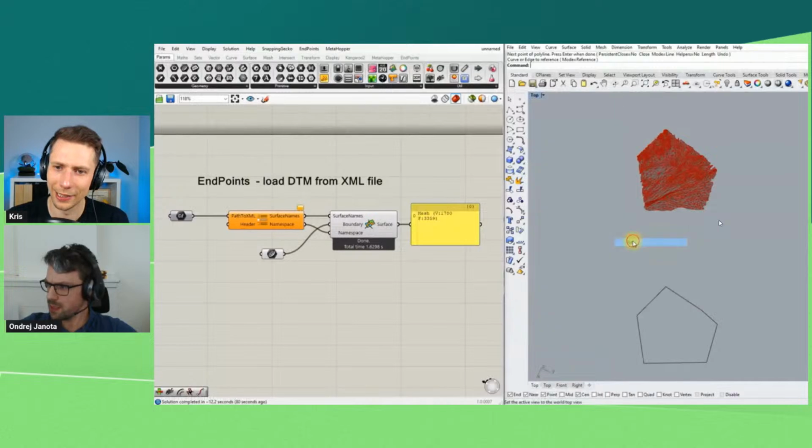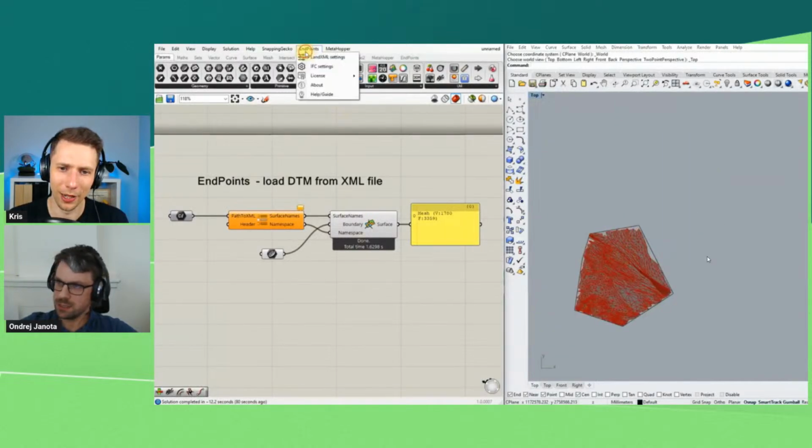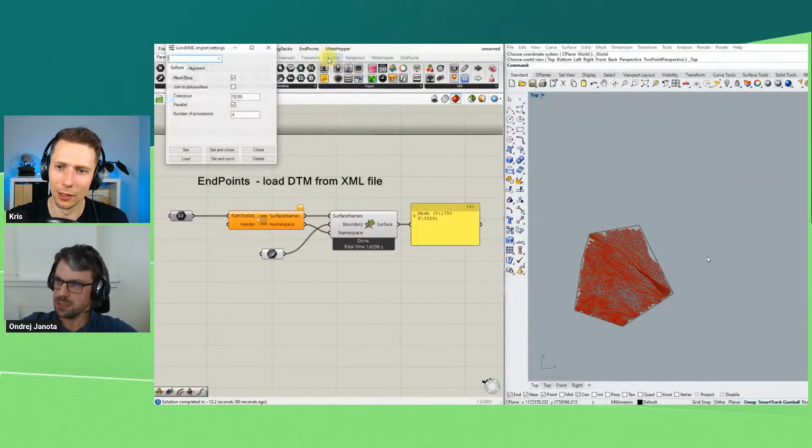I like this one, because we often get the whole terrain that is a lot of weight and just lots of meshes and polylines. So I like this function.